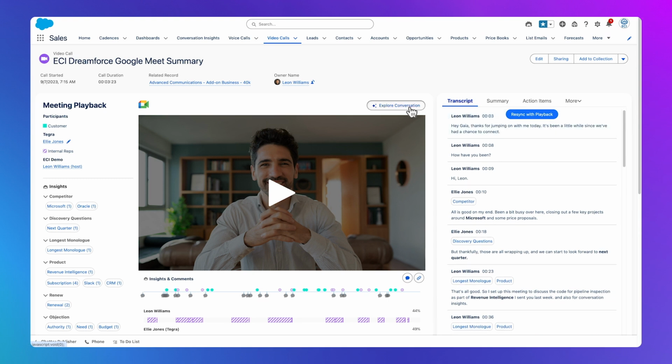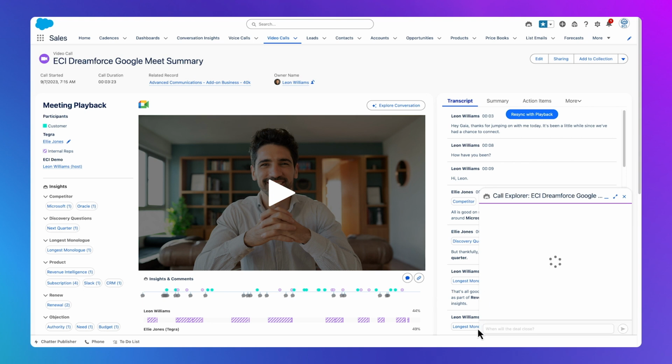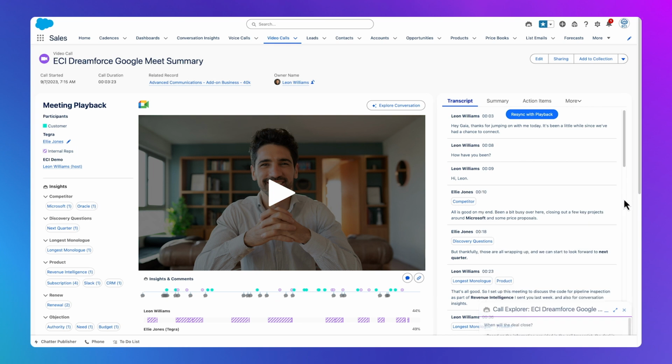But that's not all. He can ask specific questions with Call Explorer and interact with the data in the video. Asking when the deal will close shows the pertinent information from the call script. This deal is set to close after the following Monday's meeting.